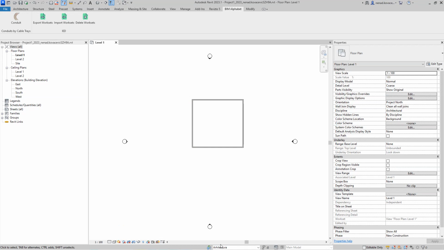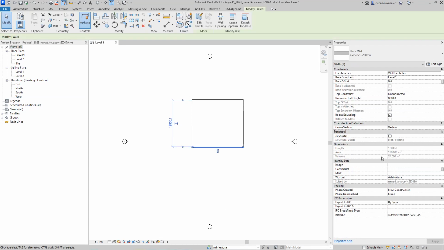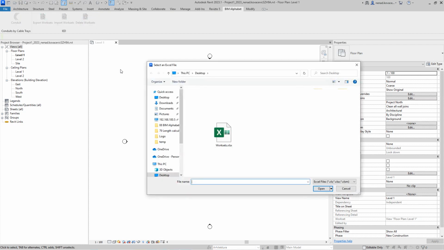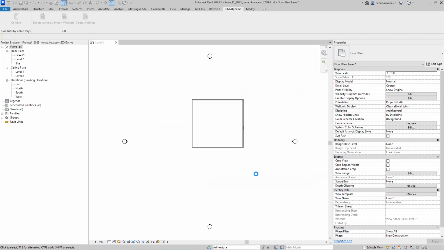So again, this is architecture. We have all those elements belonging to this workset. We will go to delete. We'll find our file and click OK. And now, because we did delete that workset, we did also delete the elements that belong to that workset. So be very careful about that.